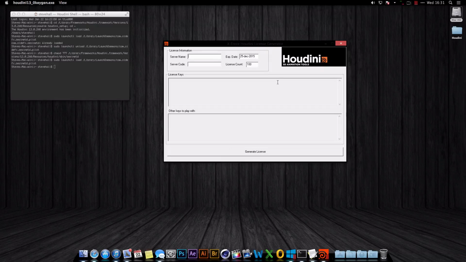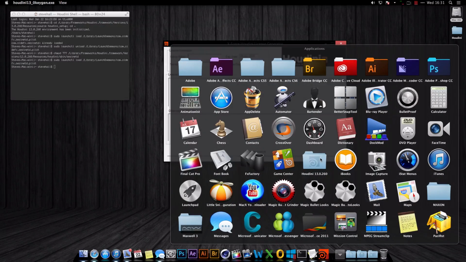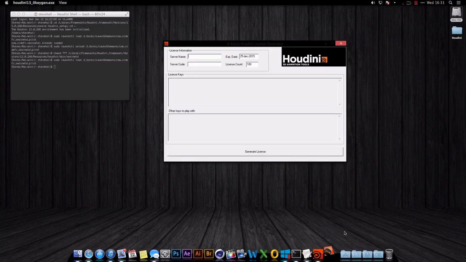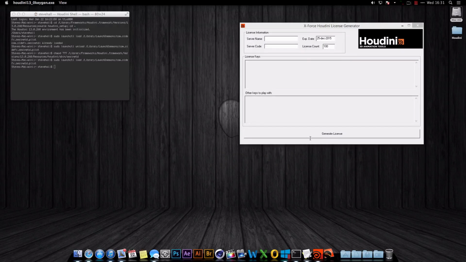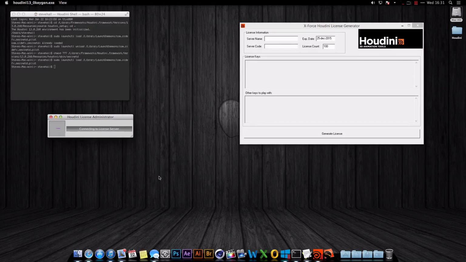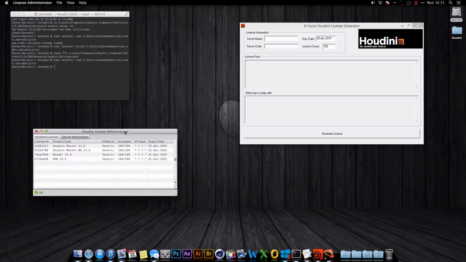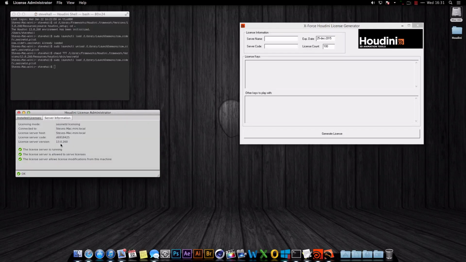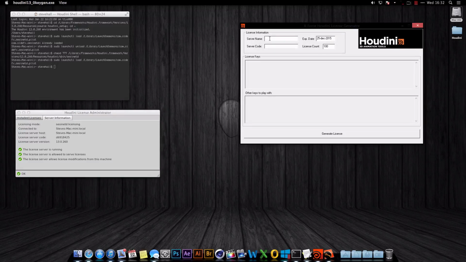If you go to your applications folder, Houdini, and go to the license administrator in administrative tools and open that up, you'll get this little box come up connecting to the license server. Now if your license server isn't running, then you'll get a little pop-up that tells you that it's not running, so you've obviously done something wrong within terminal. Once you've got it up and running, you get a little tick box here to say that everything's okay. Go to your server information, and what you want to do is copy the license server host into where it says server name.